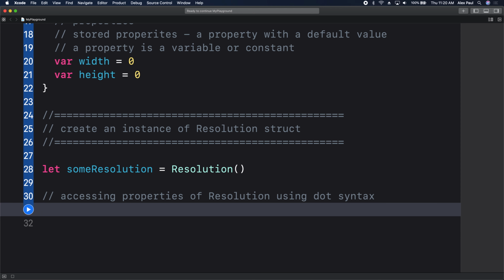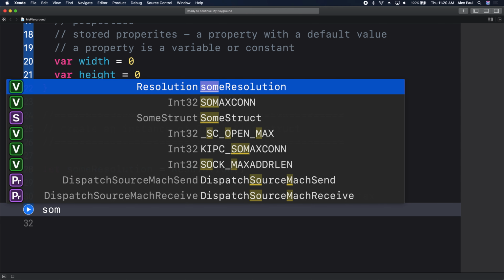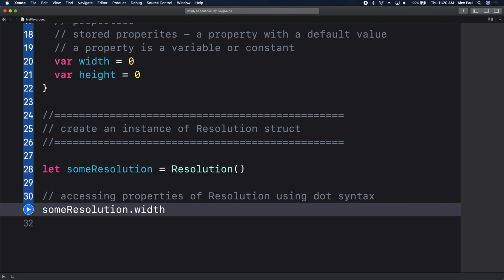So here we could give our resolution a value, right? So we could say some resolution dot width equal to 1080. And here we see that we cannot assign width a value because it's a constant, right? Tomorrow we'll see the differences between classes and structs more evidently, where with a class this would be allowed, but in a struct, you cannot change the value once you declare your struct a constant. We'll come back to that tomorrow.